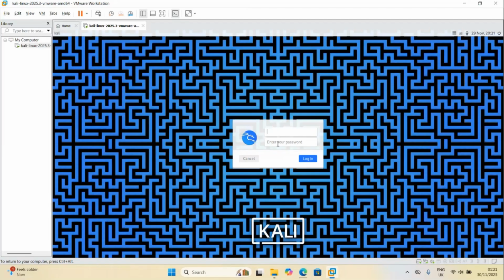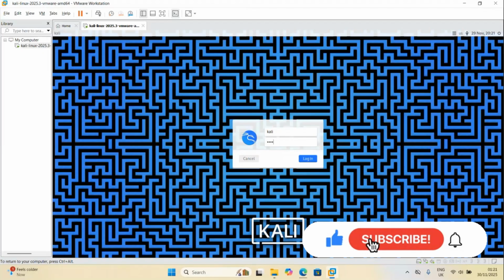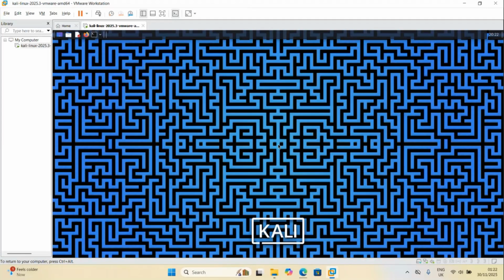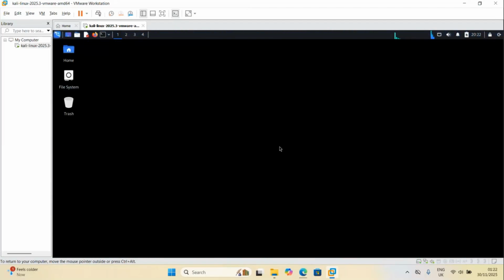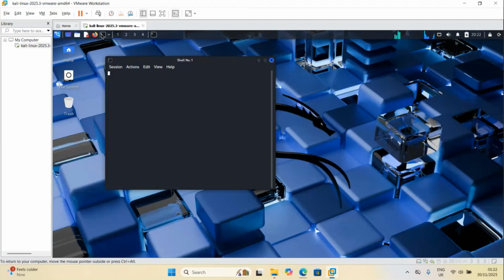So here, the default username is kali. And then the password here is kali. So right, it is ready. So I have access to my terminal.